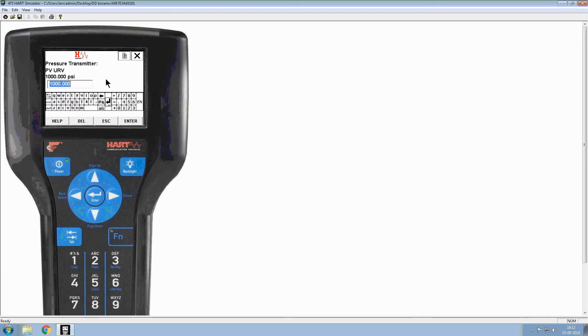The transmitter will throw an error if the minimum span is not maintained. If we set the upper range value to 700 and the lower range value to 500 pounds per square inch, it will allow these values. But if we take the range further below, for example, if we try to write the upper range value to 699 pounds per square inch and send this value, the transmitter will issue a warning message saying it is an invalid span. Let us put the transmitter back to its 0 to 2000 pounds per square inch range.